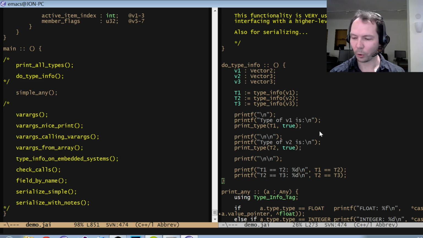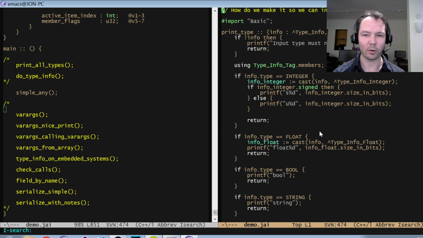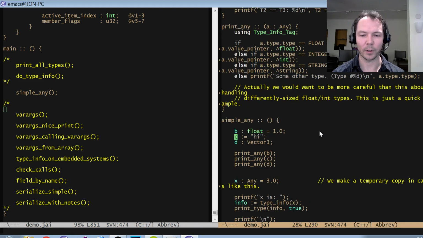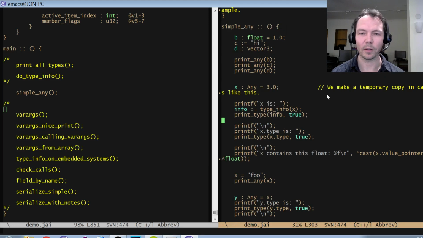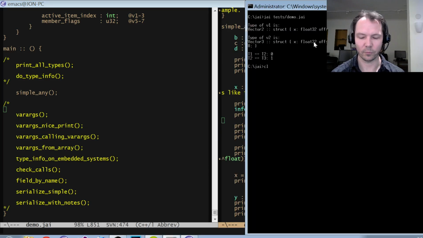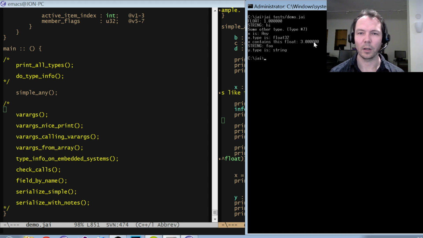Now, from what I've shown, experienced programmers can already see all the implications of what you can do with that. But I'm going to start off soft. I'm going to start off with some ways that this makes our life a little better before we even get crazy. So here's a function called simple any. Did I run it? No.